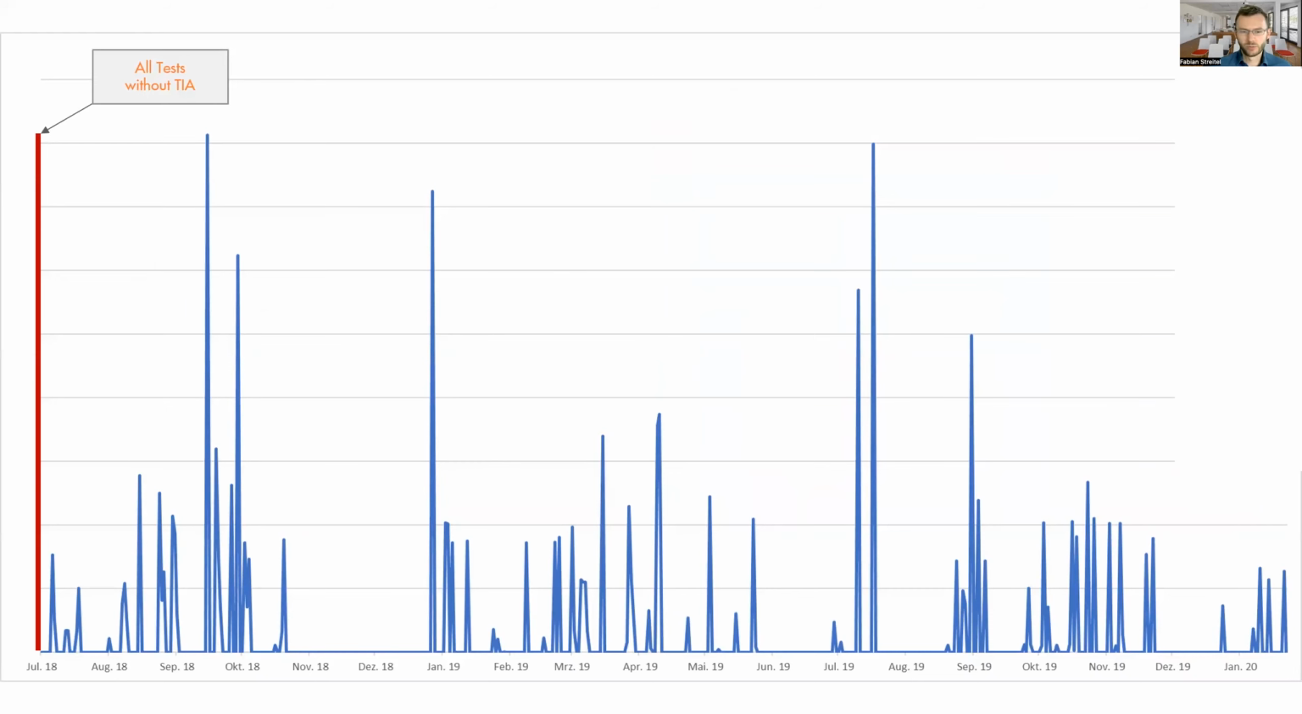This was the histogram that we got. You can see it runs from July 2018 up until sometime in 2020. So we looked at roughly 2 years here. And on the left here in red, you can see the total runtime in comparison. So these are the 12 hours that they normally spend running their tests.